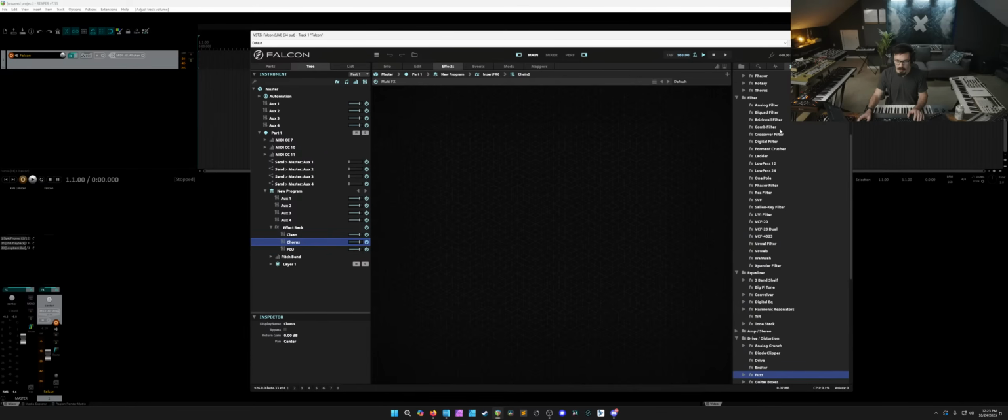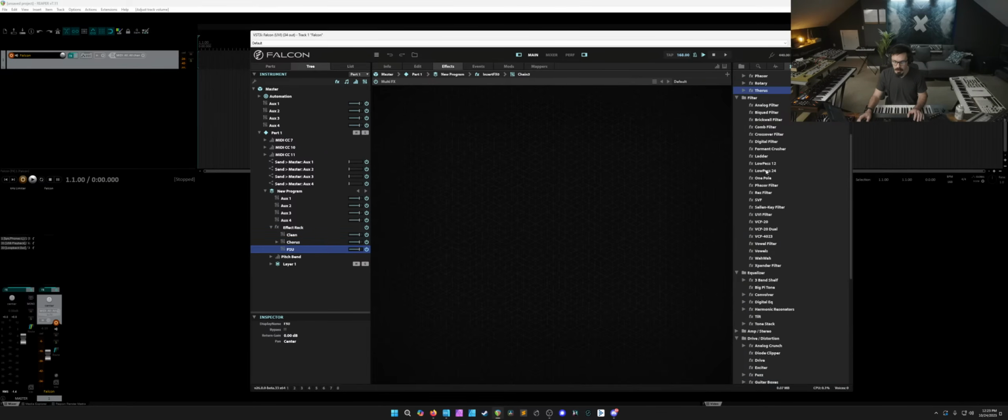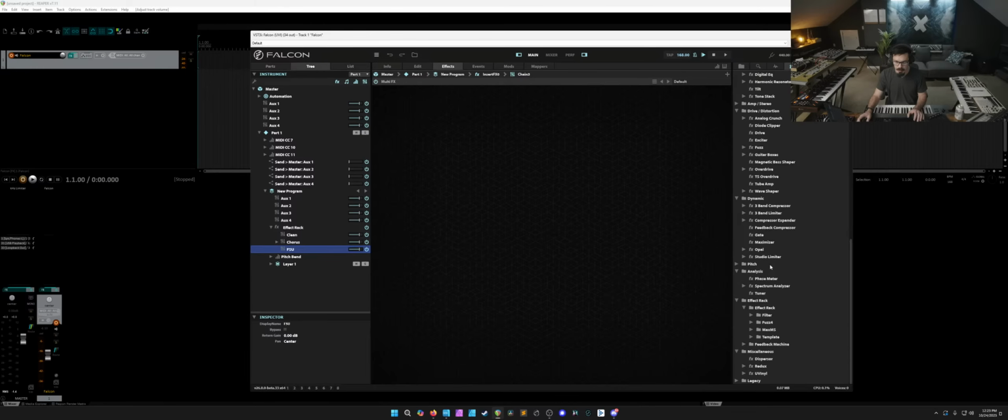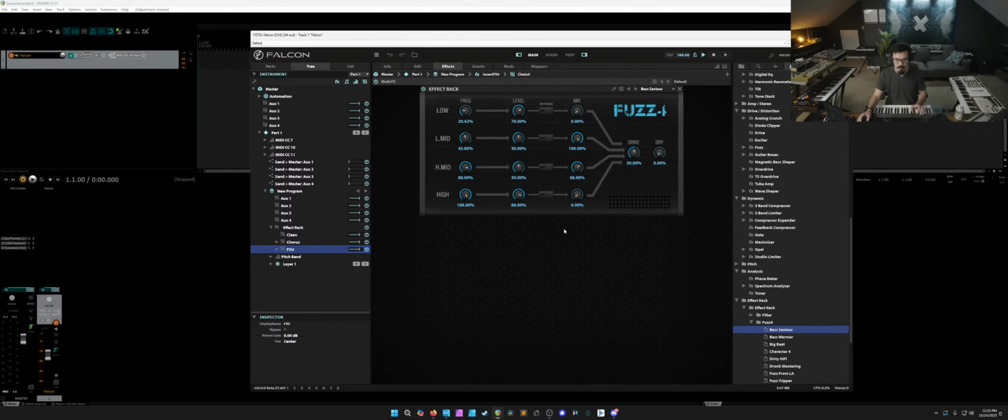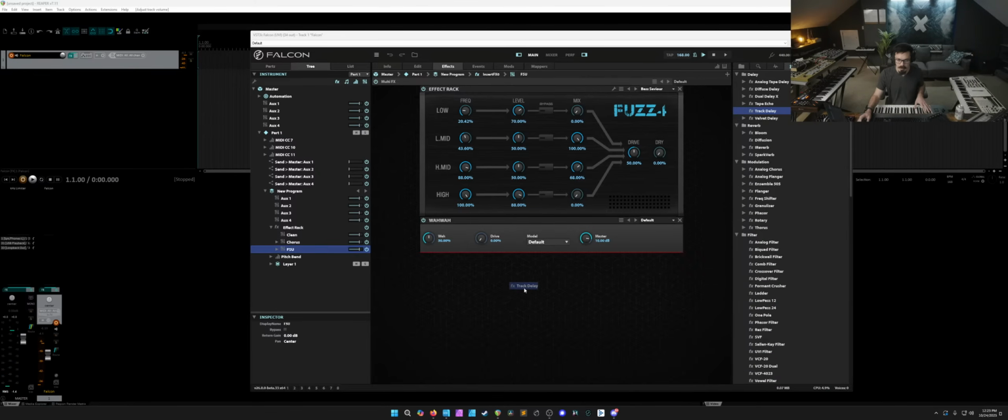So on the chorus one, I'm going to add a chorus, 100% mix. On the FSU rack, we're going to add, I don't know, some crazy distortion thing with a wah-wah and a delay. A velvet delay.